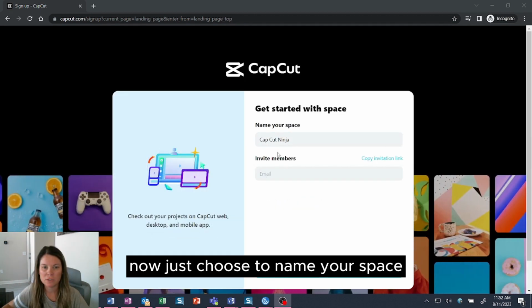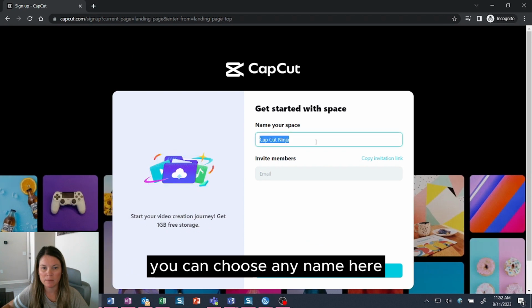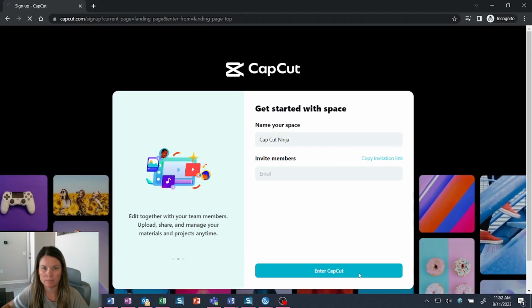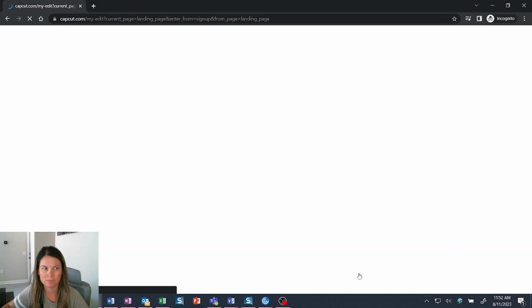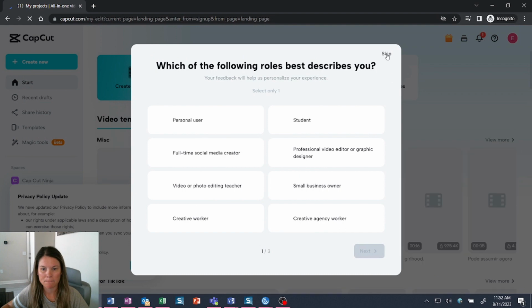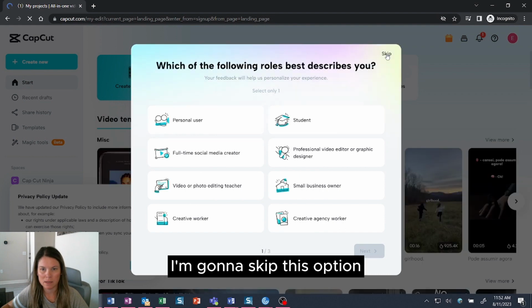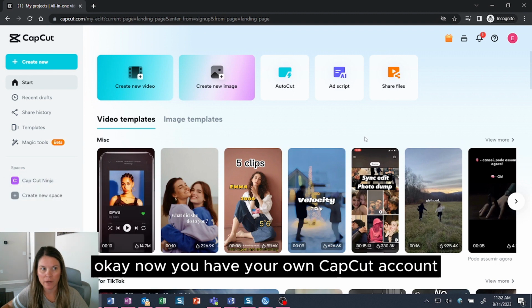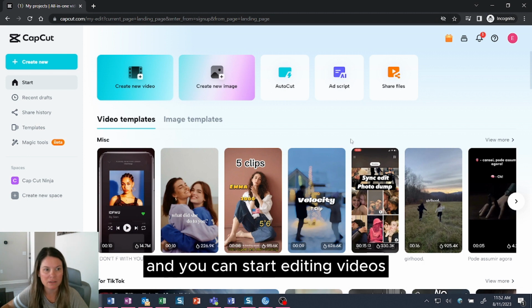Now just choose to name your space. You can choose any name here and then enter CapCut. I'm going to skip this option and close out the privacy policy. Okay, now you have your own CapCut account and you can start editing videos.